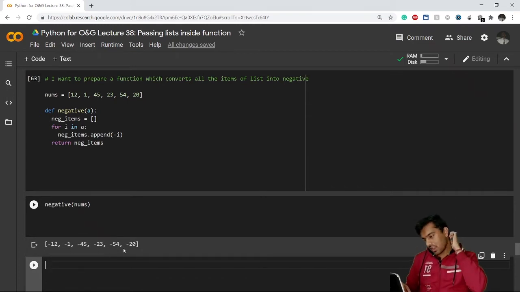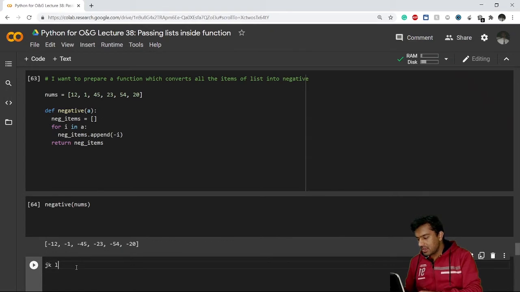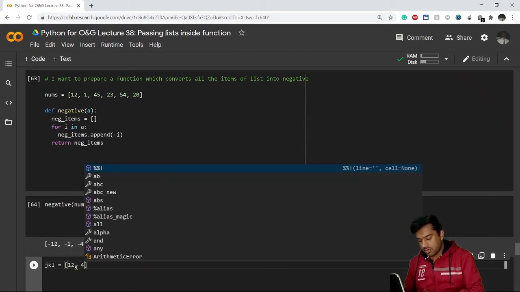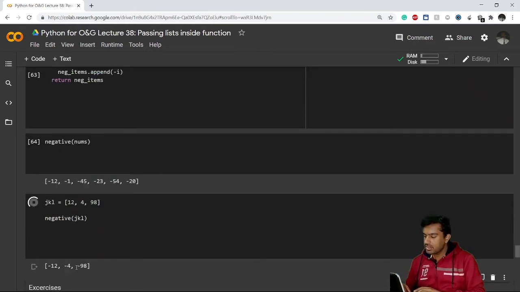Now I'll explain how this is happening. I can also write any other list here. Let's say I have a list JKL, my list name, with 12, 45, 4 and 98, simply this. If I want to convert this into negative, I write negative and here I write JKL, my list name, and it will give me minus 12, minus 45, minus 4, minus 98. So this is how it becomes very simple using functions.